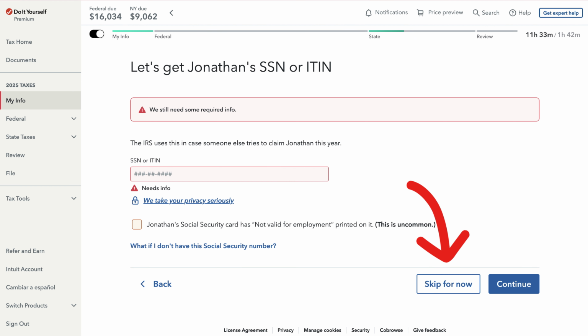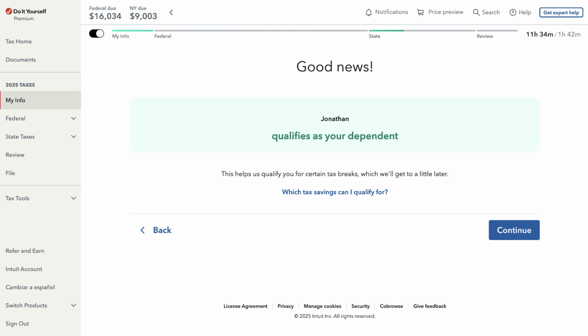Gonna skip this for now, and there you go. Right now, your dependent will be included on your tax return as a dependent. From here, I am going to guide you to claim the dependent's tax credit. So just hit the Continue button.